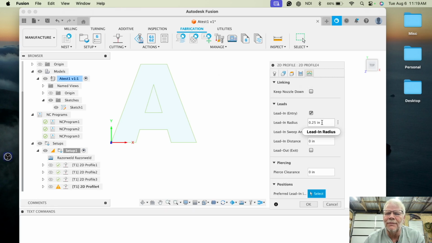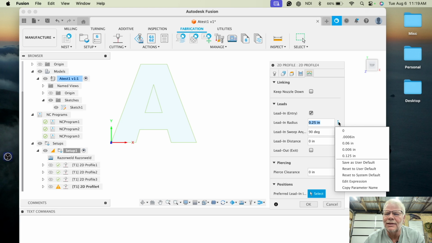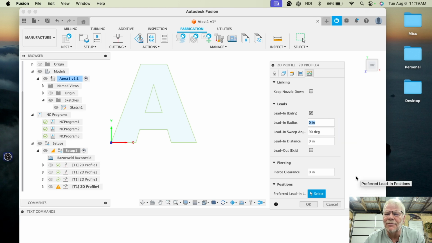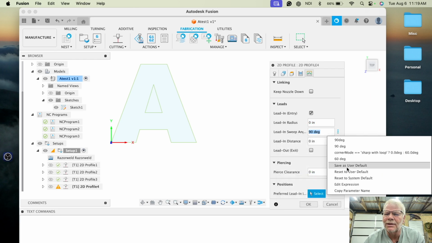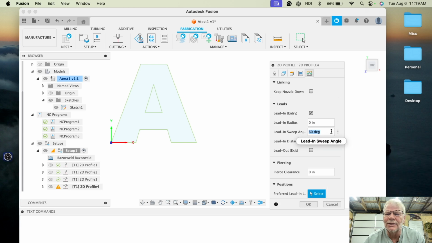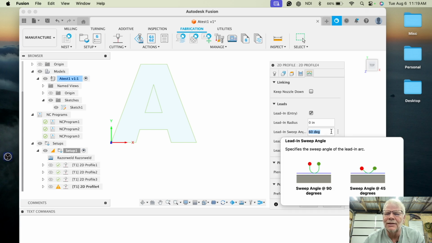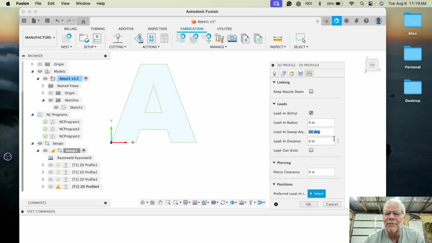So 0.25 on the lead-in radius. Let's reset the system default. Okay, so 0 is the system default, so let's leave that alone. All right, lead-in sweep. Let's just see what the system default is there. 60 degrees, okay. So we'll change that and see if it makes any difference.